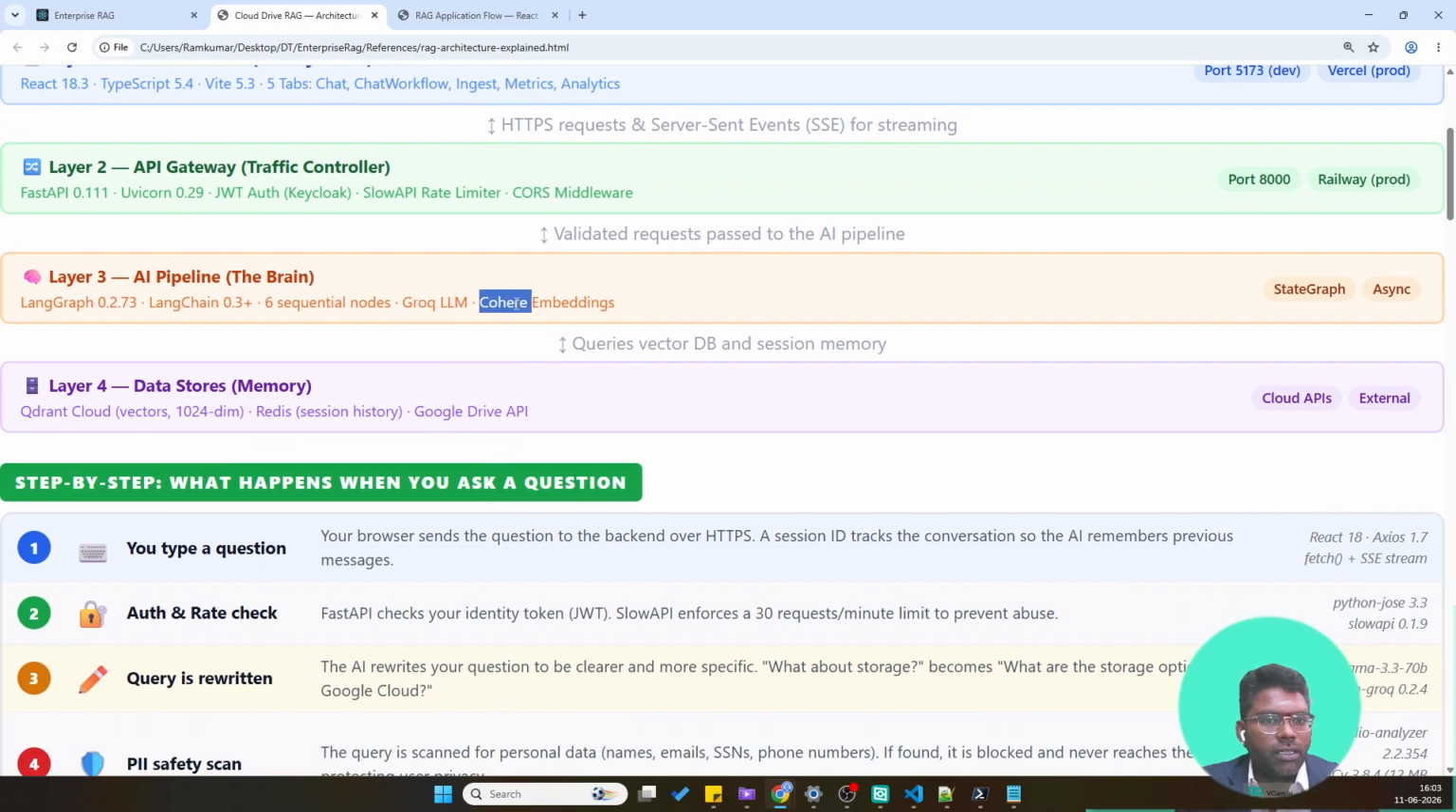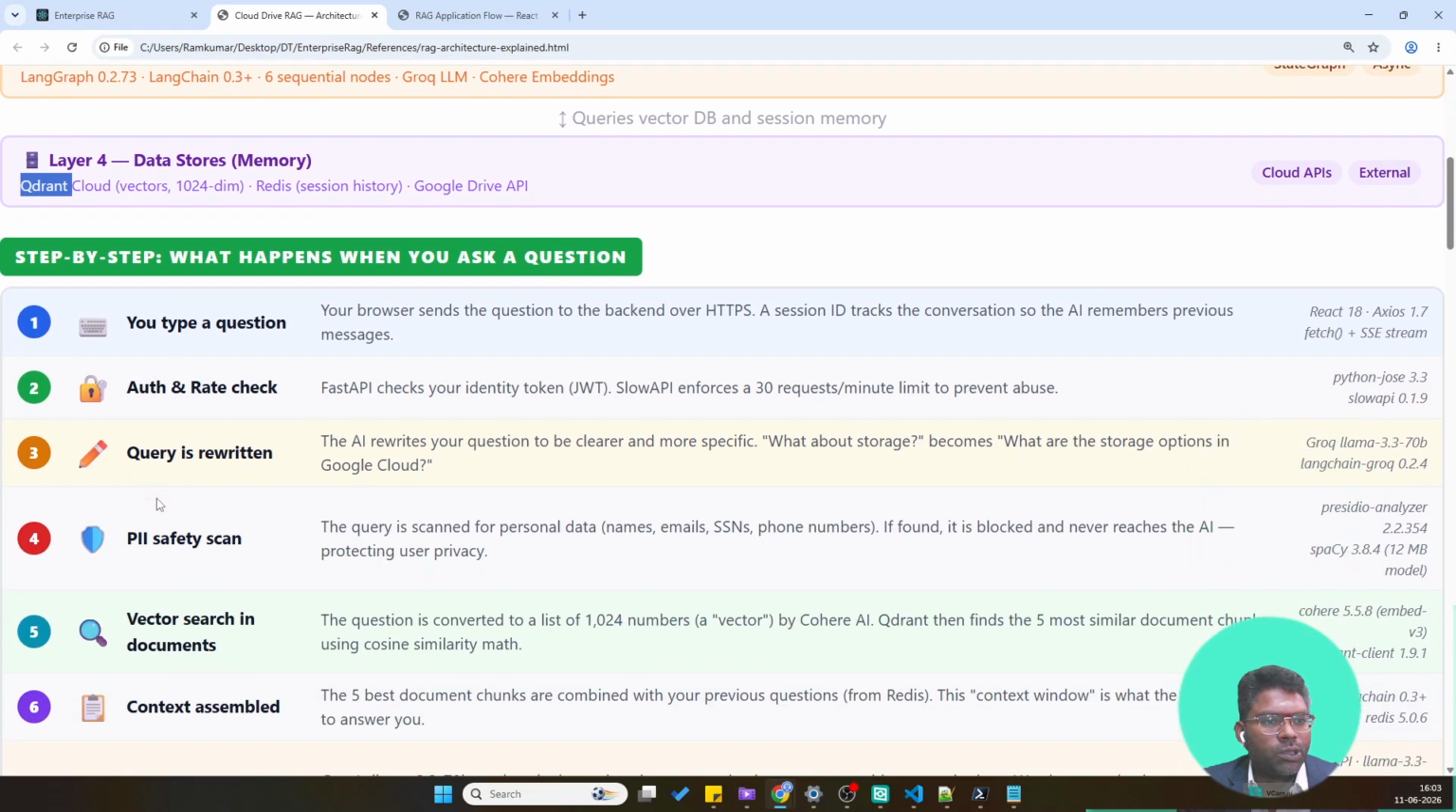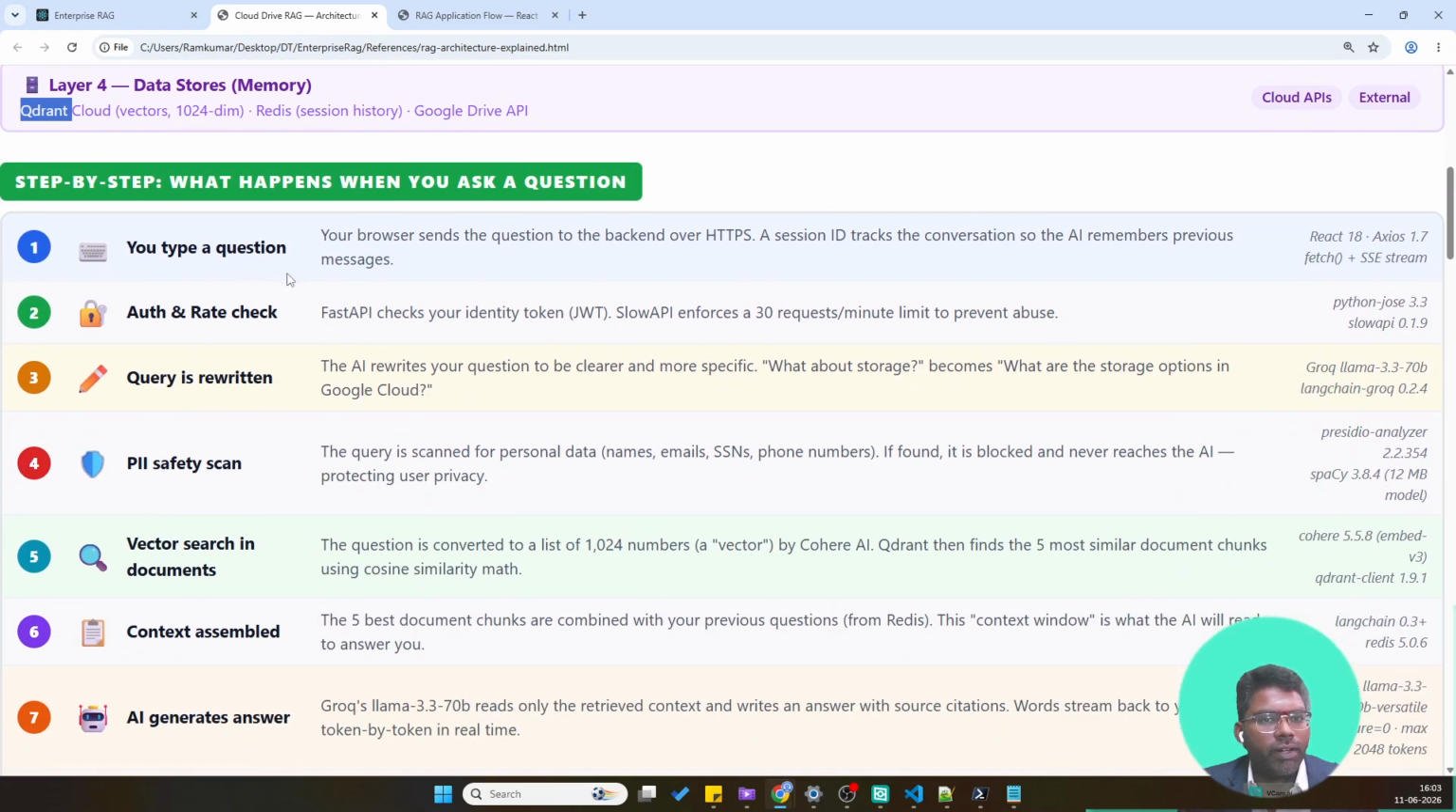So we were using the Cohere embeddings, you can sign up for free. For the memory, we use Qdrant. So if it is for commercial purpose, you can go for Pinecone or Milvus Vector DB. So what it does is, when you type a question, it responds back. So this is a simple chatbot based on the document.